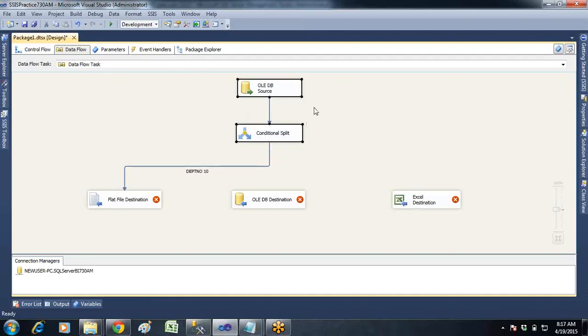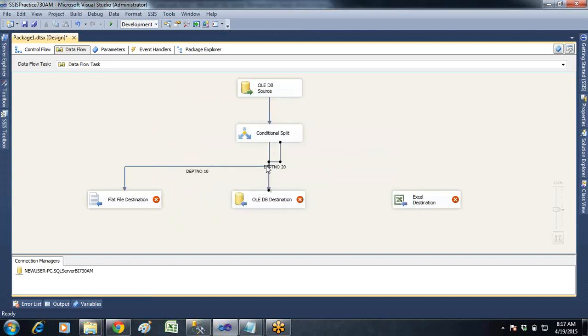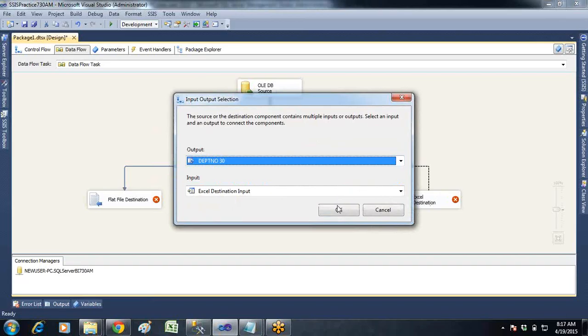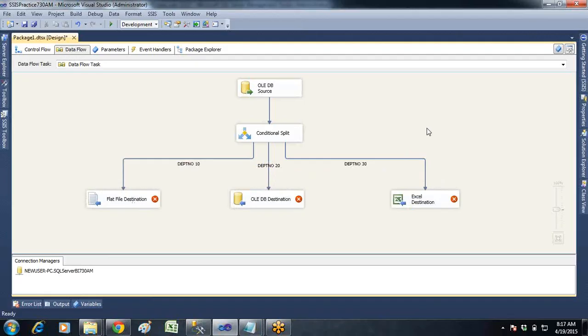And then the second one. Now you can see department number 20, 30. It is asking clearly: which data do you want to load? Department number 20. And which data do you want to load to this? Department number 30. That's it. Department 10 data, department number 20 data, department number 30 data. So total 3 departments data that we need to have.